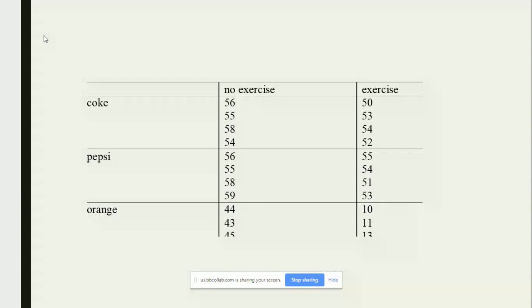All the data for orange juice to come out. For some reason, when I made a picture out of it, something got screwy. You have Coke, Pepsi, and orange juice. Then you have columns for no exercise and exercise. Then within each group, for Coke with exercise and Coke with no exercise, we weigh the 4 rats. And then we're going to wind up with several groups that we see here.